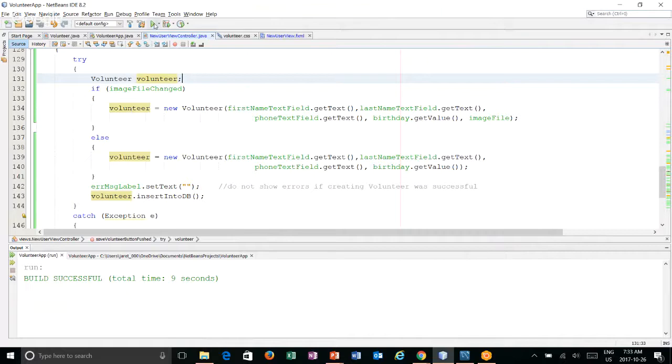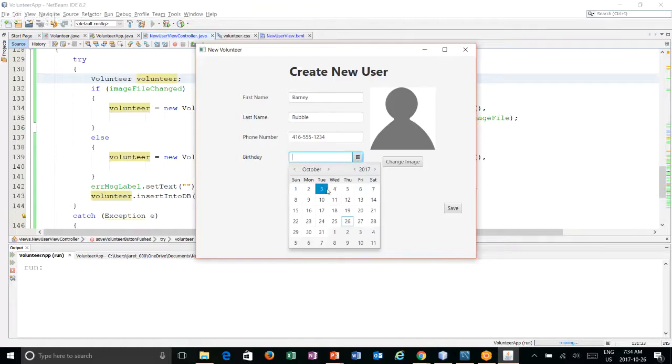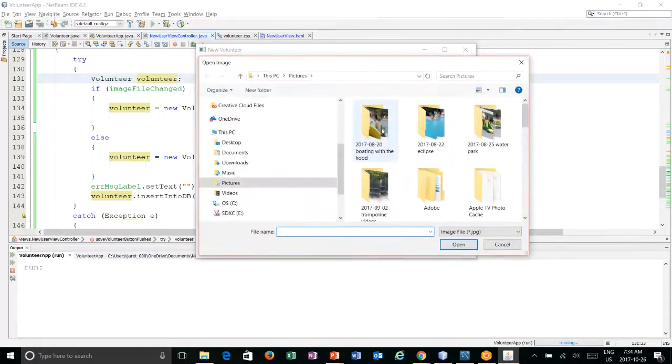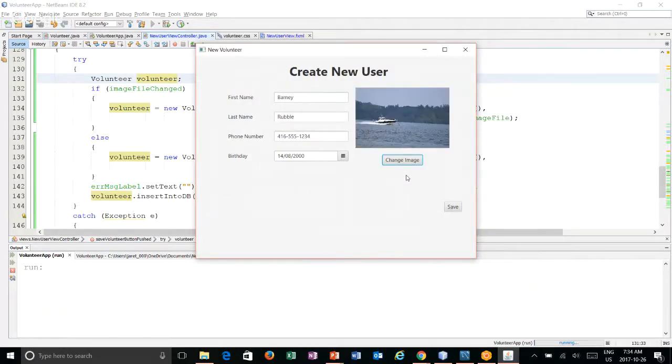Okay, let's give this a try. So let's create a valid user. Make sure they're old enough. And this is kind of a pain always having to go back to pick a valid date. So we may also look at how we change that as well. So I don't know, we'll take a picture of a boat, and that'll be Barney's default image.